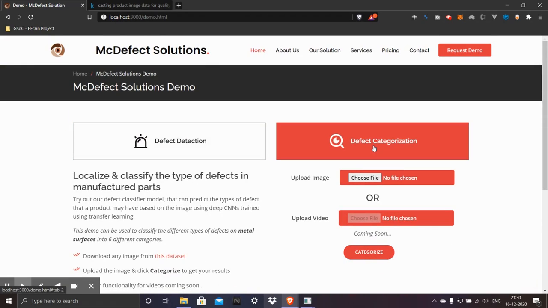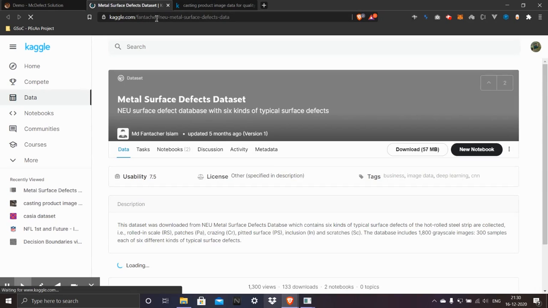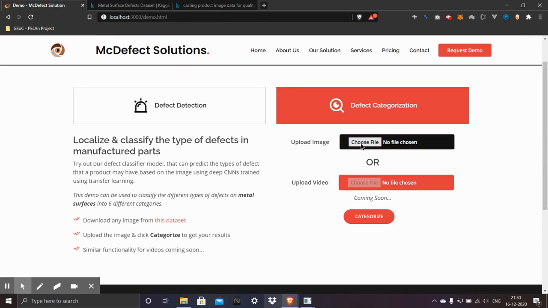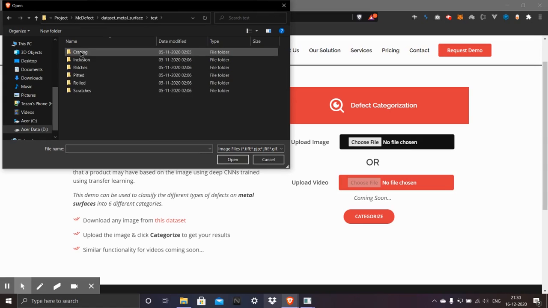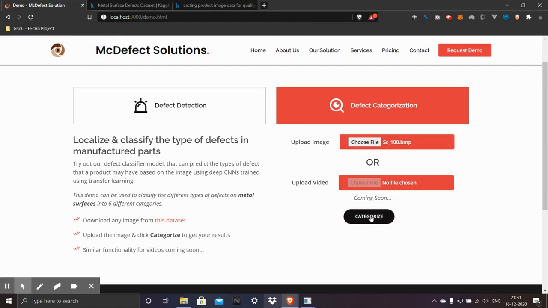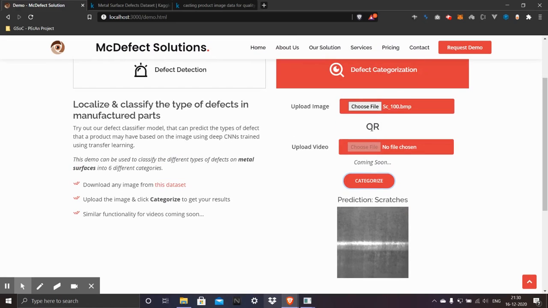Up next, we have the defect categorization part, wherein we can categorize the different types of defects that different parts may have. For the demo, we use this particular metal surface defects data set. Again, I have downloaded this data set, and it typically contains 6 different types of defects. So let's go to the data set over here and select this. Let's say I select this image, submit it for categorization. It's predicted to be scratches, which is correct.